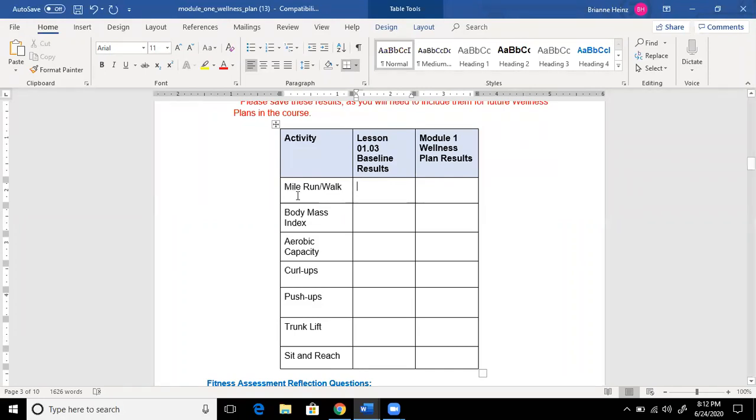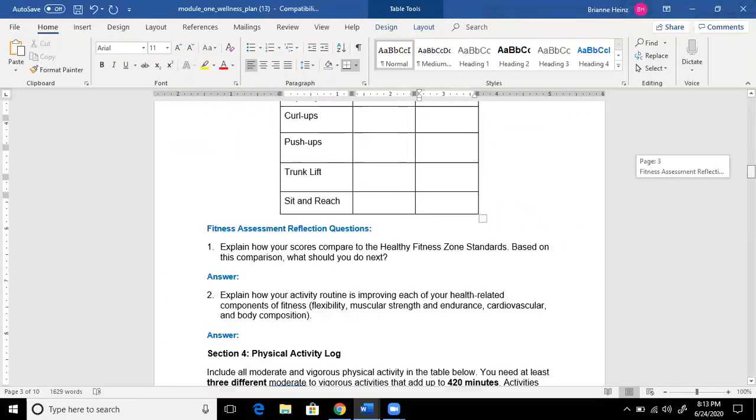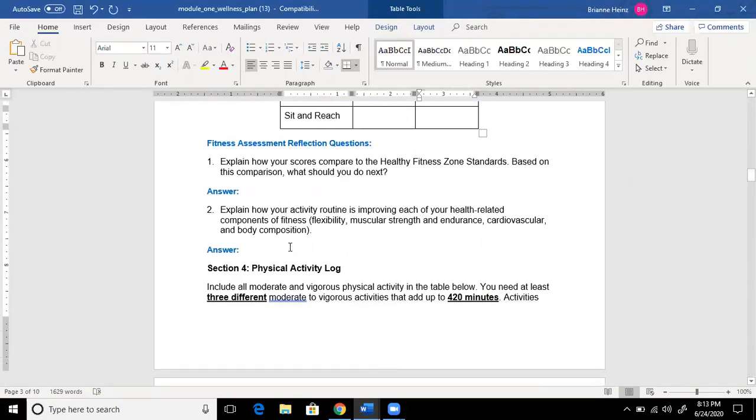So for your mile, say for your baseline results, you got a 12-minute mile. So you just put there 12 minutes. Maybe I ran it again and I got 13 minutes. So I just put my 13 in there. And you just go on through and do the same exact exercises you did in that assessment. And then you answer the questions. This is where it gets a little tricky.